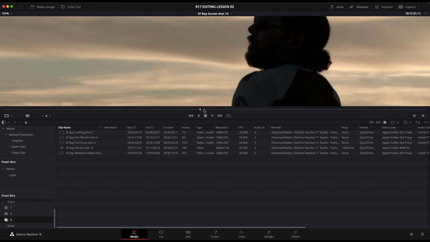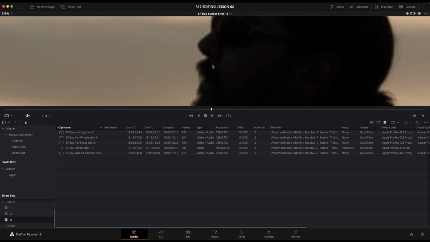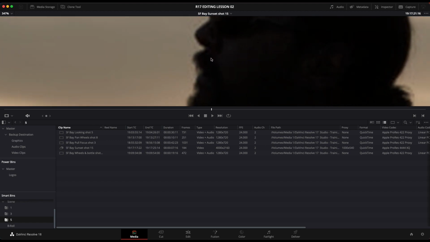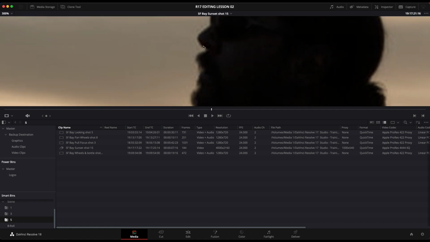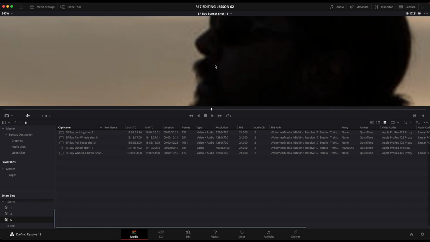I'm going to come towards the middle. We can see the silhouette. I'm going to zoom here, and we can see that now we have artifacts. And that's happening because this is a low bandwidth, lower version compressed file, right? This is not the camera original.